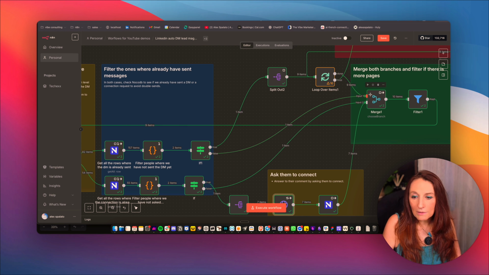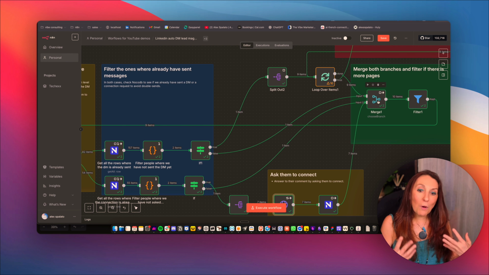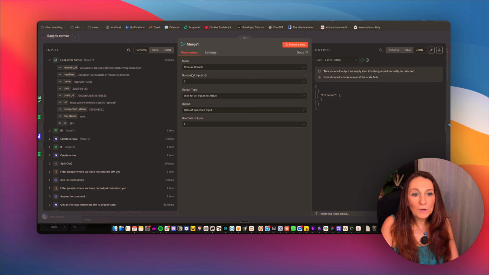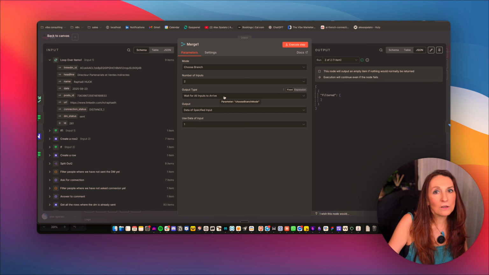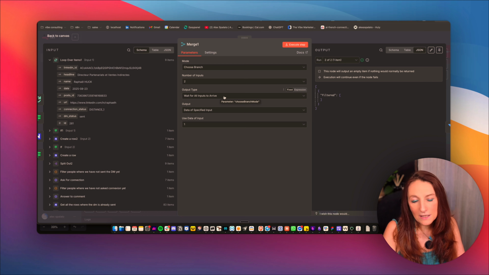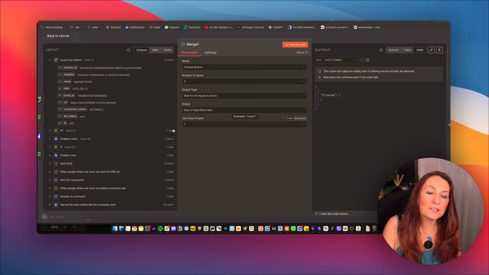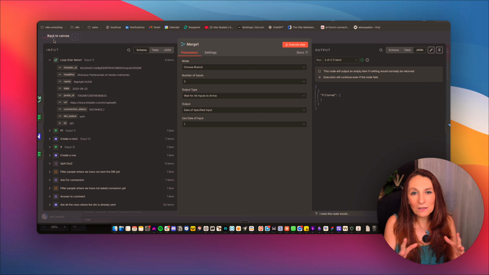So here I use a merge, but it's a merge that is not used to merge. It's a merge to wait for the execution of both branches to end. So we use number of inputs, there are 2, and output type, wait for all inputs to arrive. This is something I discovered not so long ago, but it's very much needed in this type of case. And we want the data of specified input. This is not important because we are not going to use the output of this data now. We just want to wait for the execution to be done for the two branches.